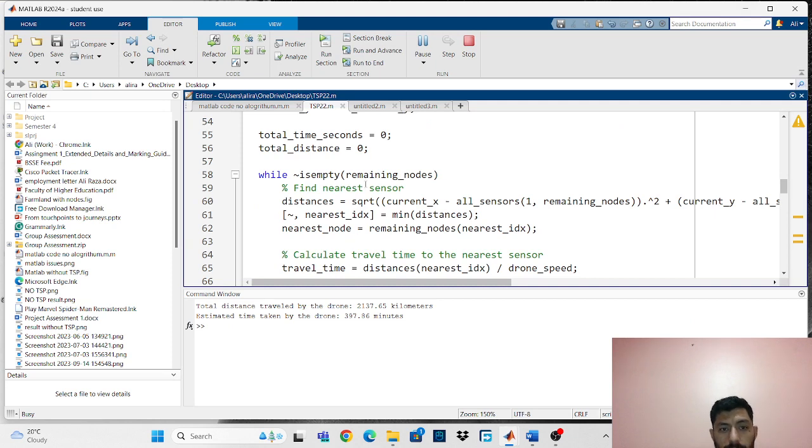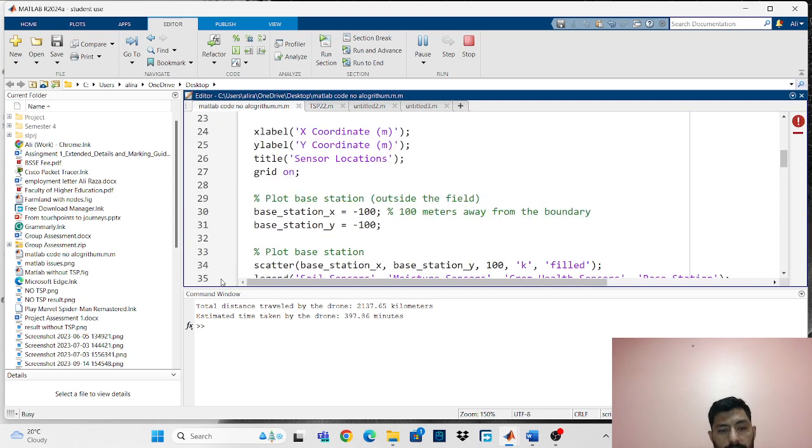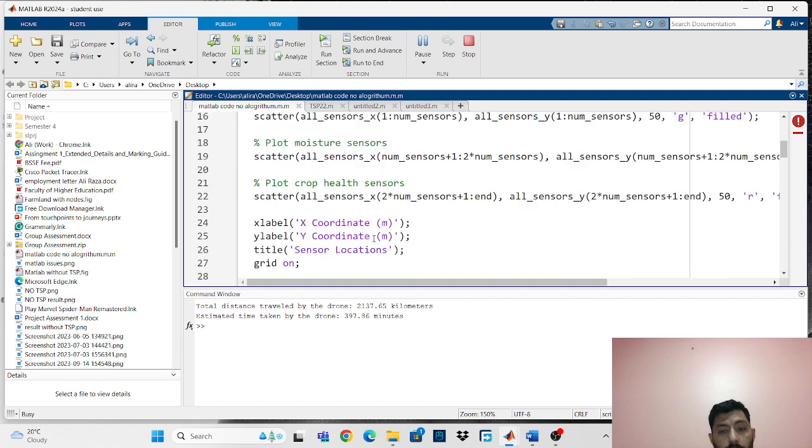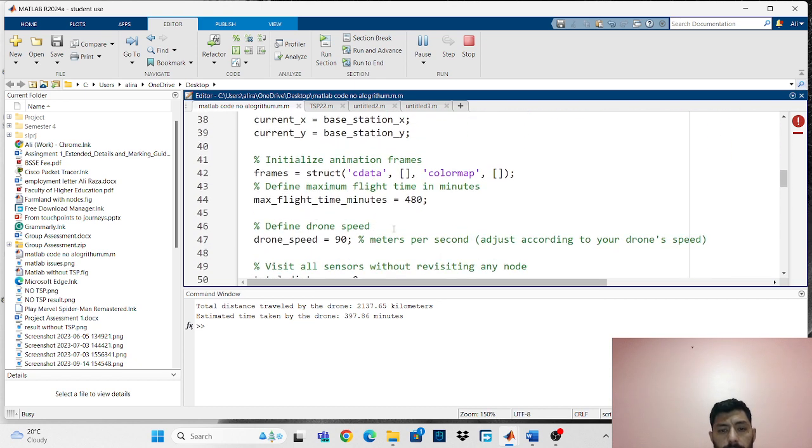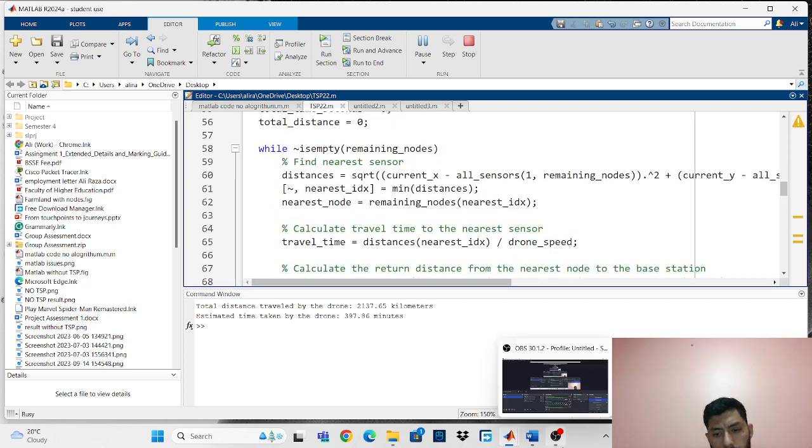Here in the first result we can see the total distance traveled by the drone is 202,137 kilometers, and the estimated time taken by the drone is 397 minutes, and our maximum time limit condition is 480 minutes. So that means it doesn't cover all the nodes within this time frame.